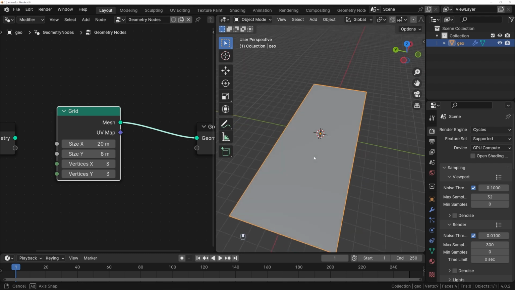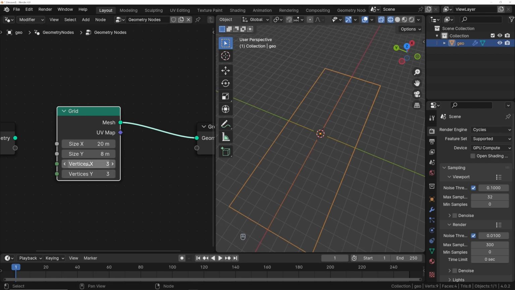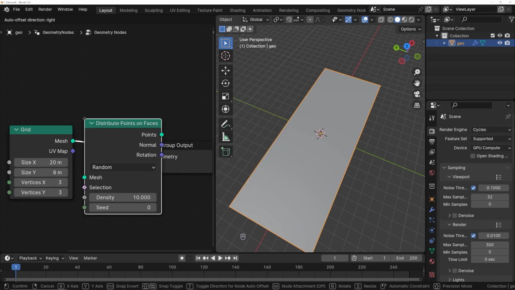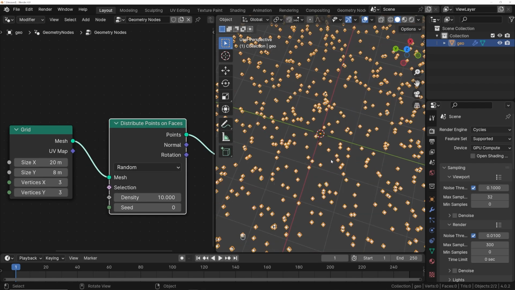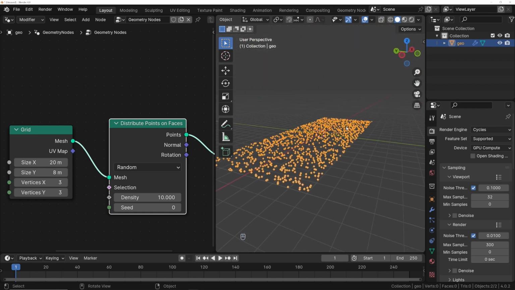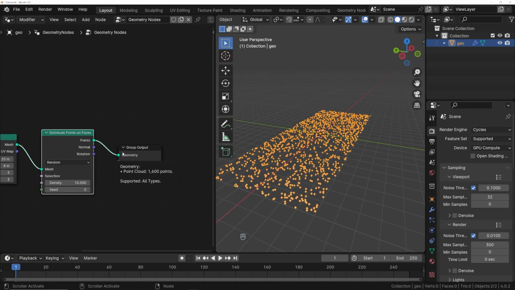Next thing we're going to do is, instead of instancing on a grid of points like we normally do by subdividing, we'll instance on this grid. Instead, we are going to get a really cool node called distribute points on faces. What that's going to do is create a random assortment of randomly placed points. That is the point of it, because I wanted to randomly instance a bunch of pillars and stuff here, so that's why I wanted to do this.